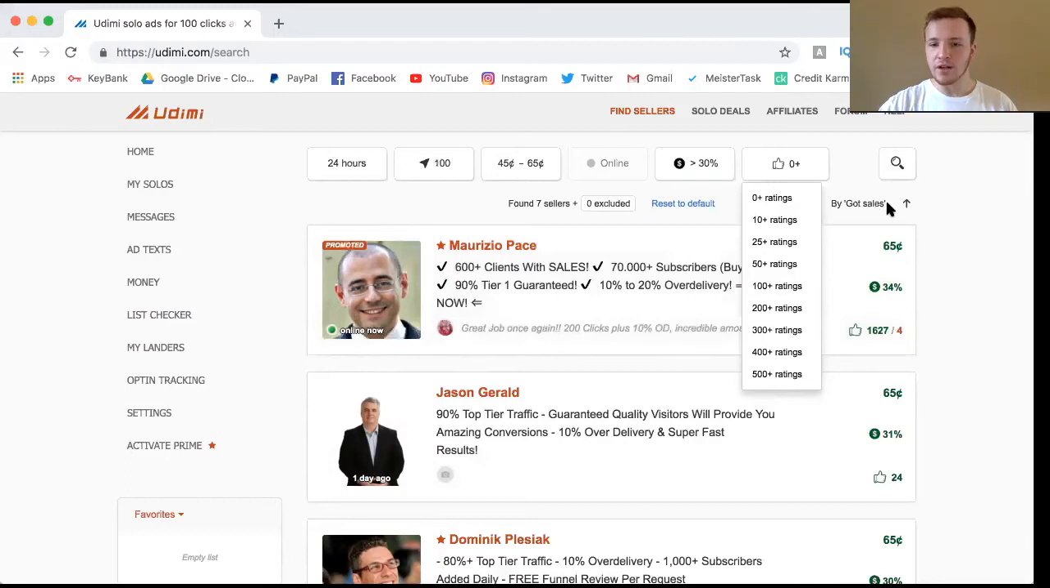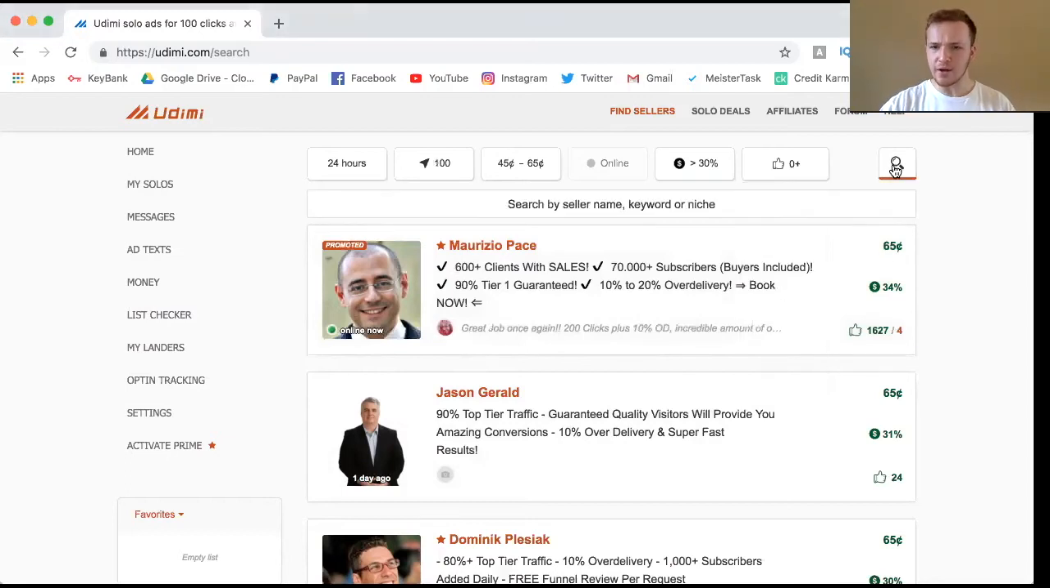And then over here, there's going to be this little magnifying glass. It's basically just going to be what niche you're going to choose. So marketing, finance, health, mobile, social.